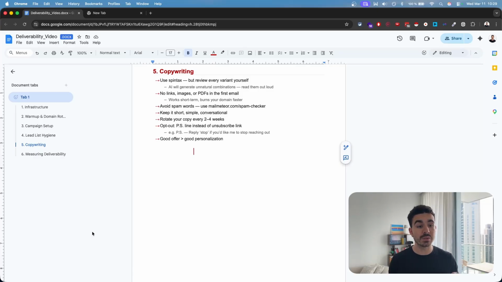So first, use syntax, but review every variant yourself. AI will generate unnatural combinations, and that can hurt your reply rate. So read them out loud and fix them if they sound unnatural. Then, I already mentioned it before, but don't use any links, images, or PDFs in the first email. It can work in the short term, but it will burn your domains way faster.